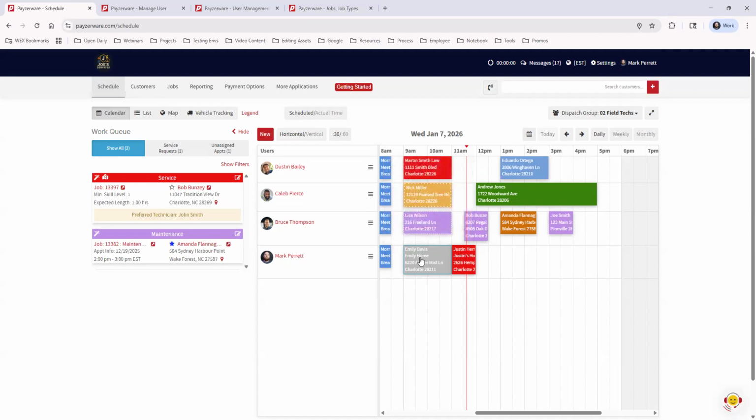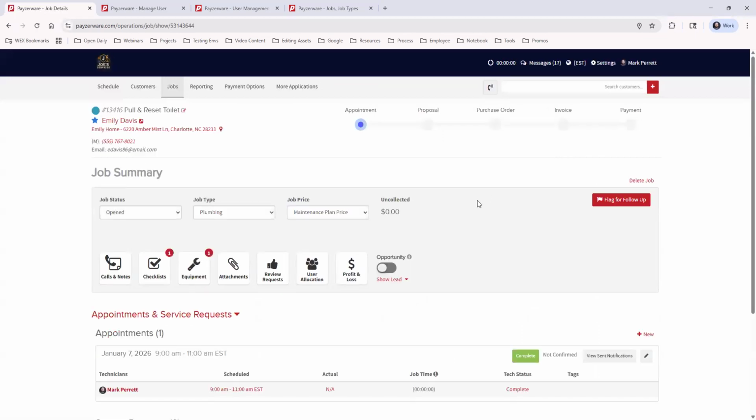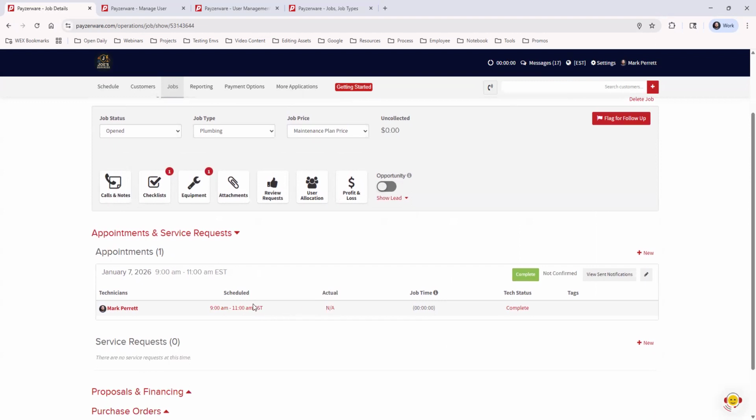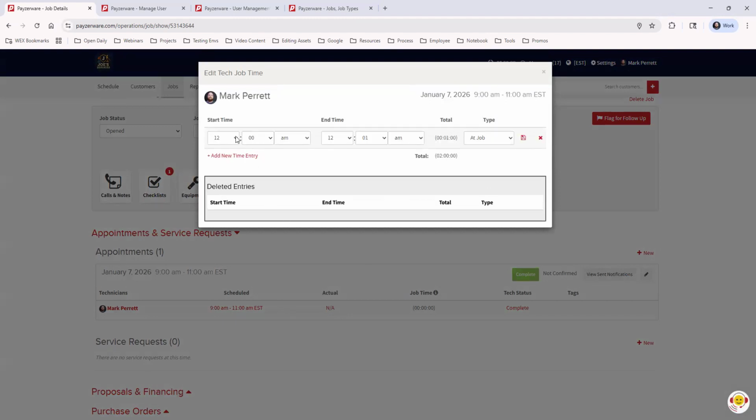So as an example here, we can see this appointment for Emily Davis is marked as complete. I'm going to go into the job here. And let's say I went out as the technician. It was from 9 to 11. I got there. I'm just clicking on actual time. I'm going to add a time clock entry here. So I will just click.